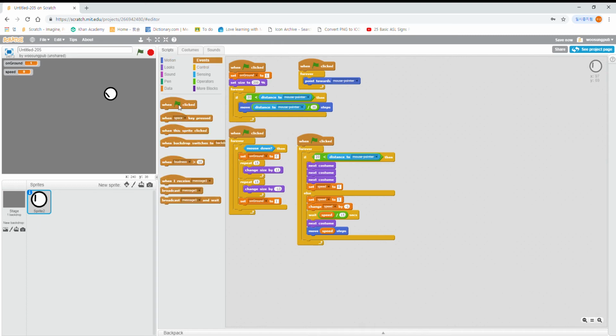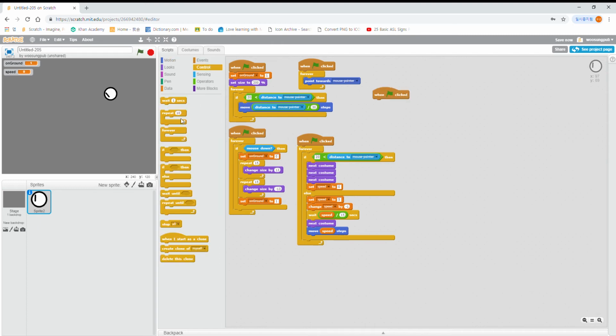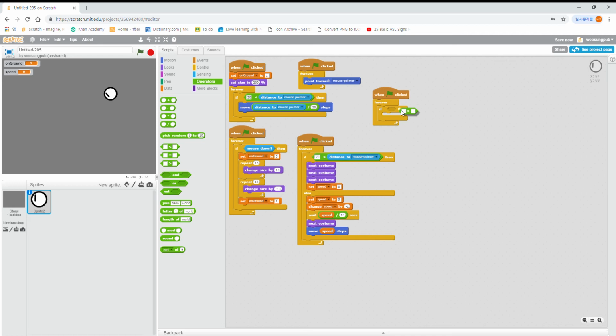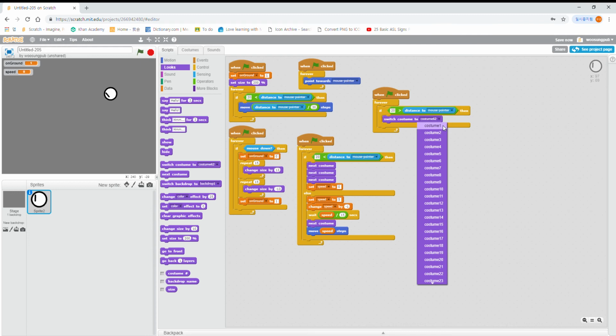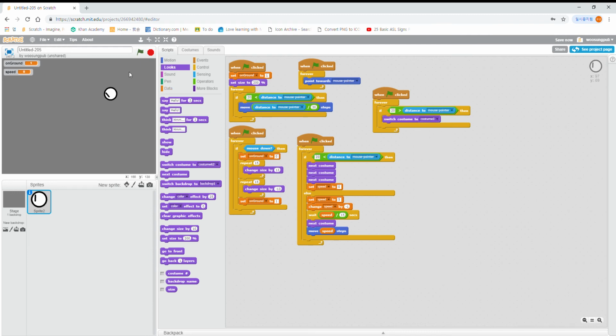And finally, forever, if less than, switch costume to costume 1. That should work.